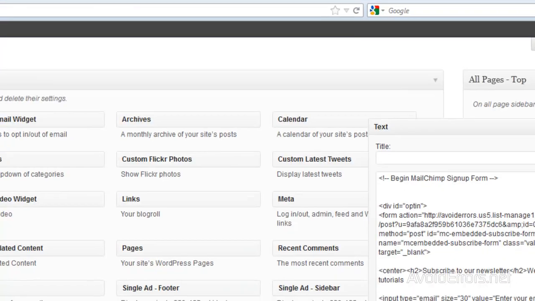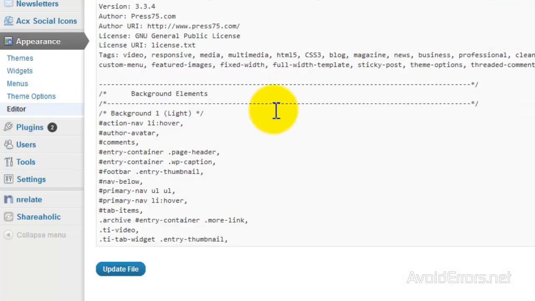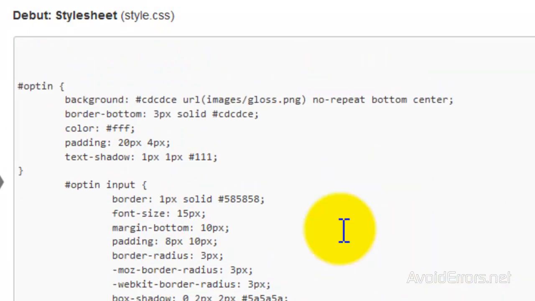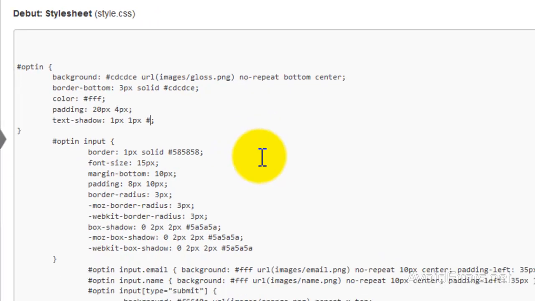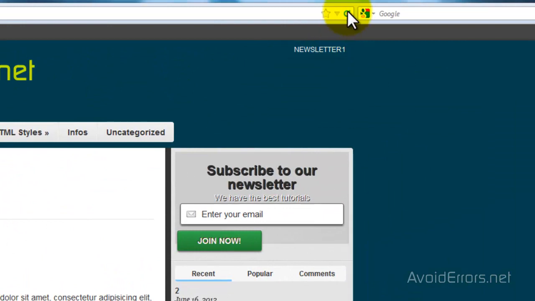This shadow is bothering me. I don't know why I didn't remove it earlier. So to remove that, go back to the editor under appearance, scroll all the way down to where we pasted the opt-in code, and where it says text shadow at the very end, remove whatever code is there. Perfect. Update the file, go back to your site, refresh, and there will be no more shadow. Man, I should have done that earlier, right? Perfect.